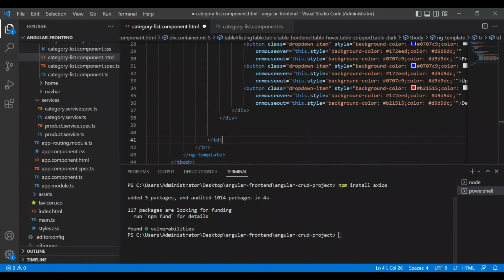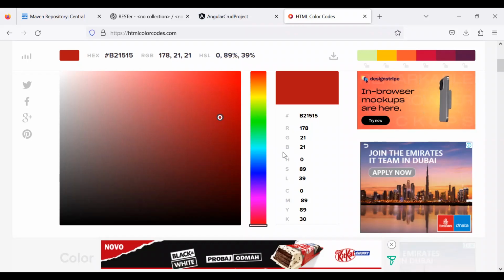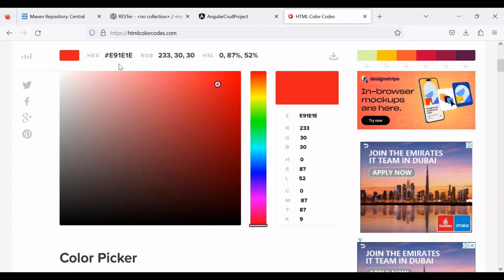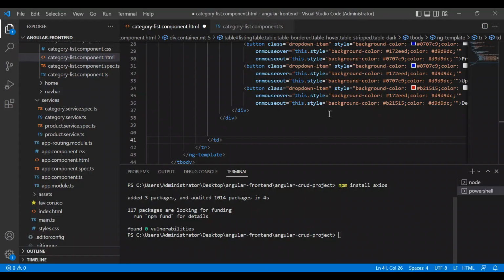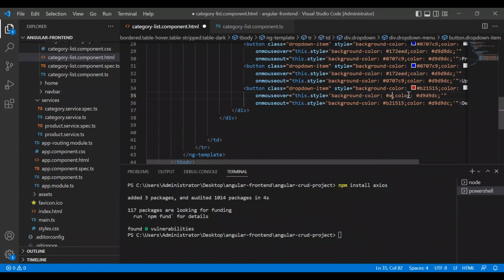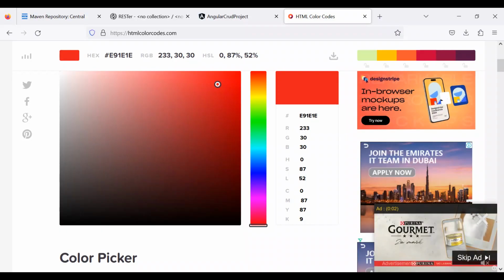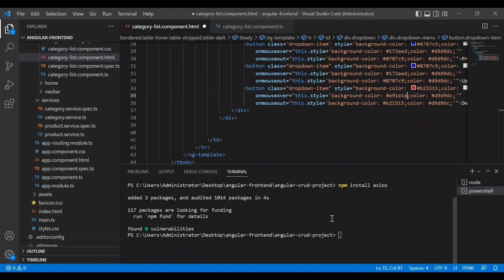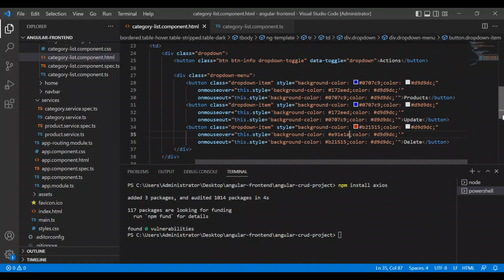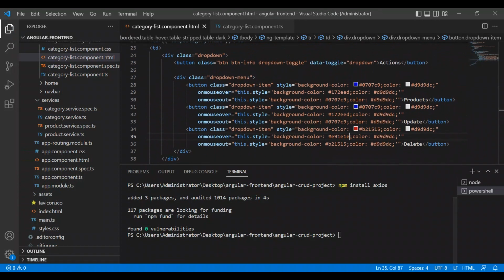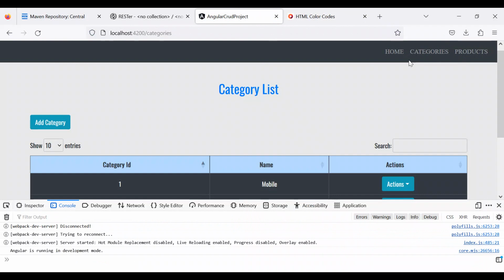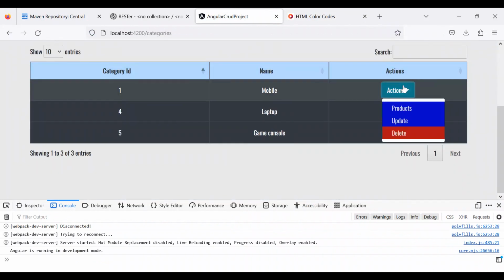And now we just need to change on mouse over background color. We will use a lighter version. This one will be E91E1E. Okay, this one will be on mouse over. Let me check. Now I will see how it will look like. Of course, you can select the colors which you desire. You don't need to do it the same as me.